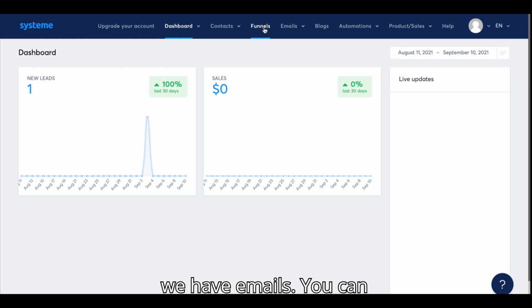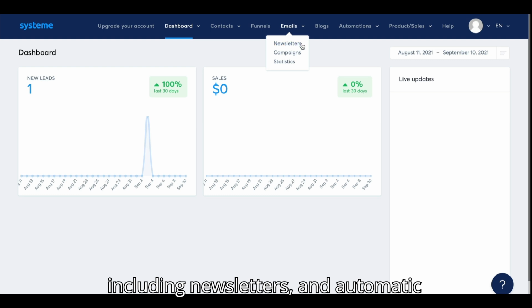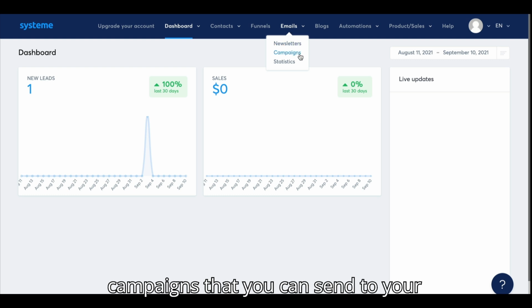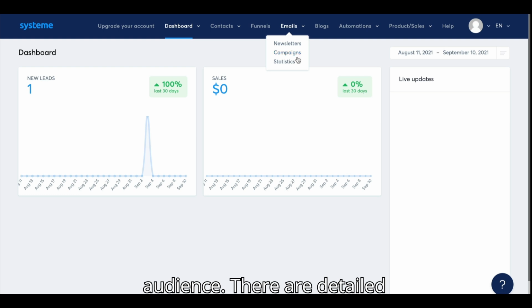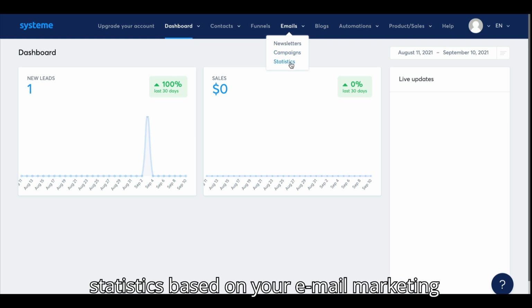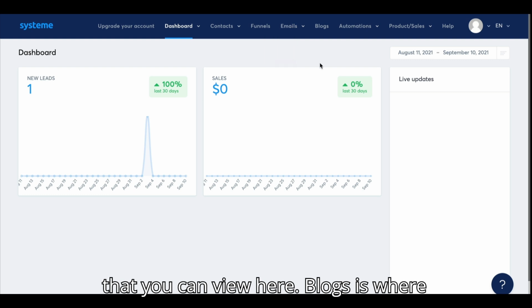Next, we have emails. You can create and manage any emails, including newsletters and automatic campaigns that you can send to your audience. There are detailed statistics based on your email marketing that you can view here.